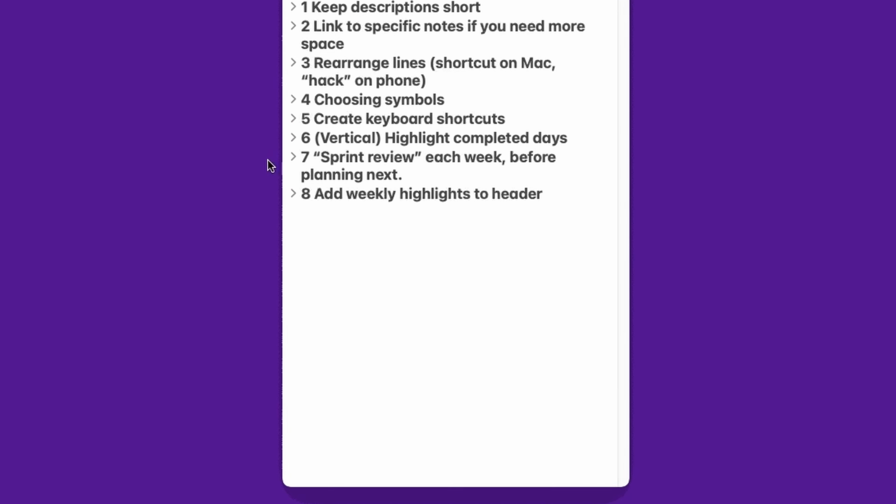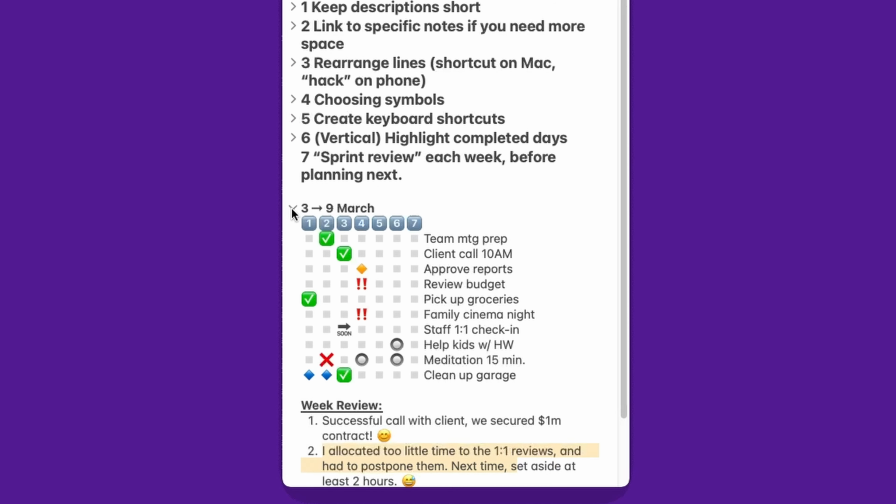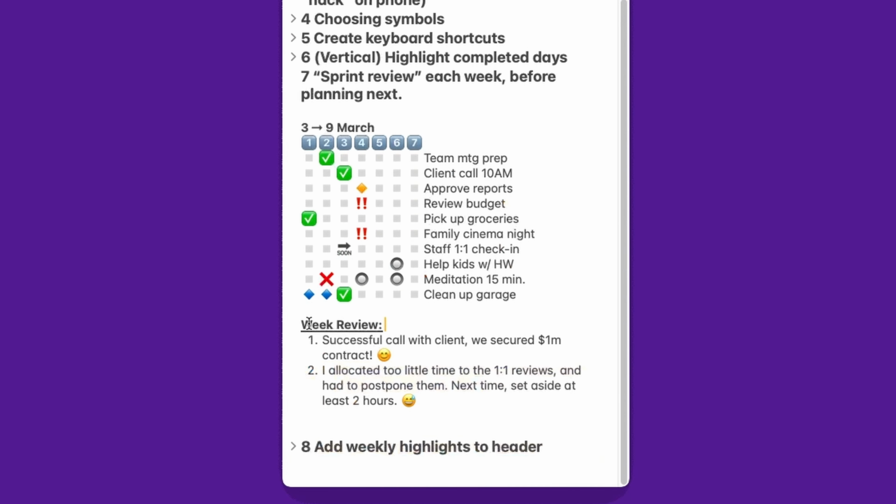Suggestion 7 is to perform a sort of a sprint review or week review at the end of each week before you plan the next. So let me show you. In this example, I've added a weekly review down here in which I've celebrated a victory. So in this case, that call with a client that was scheduled for Wednesday was very successful and we secured an important contract. Happy days.